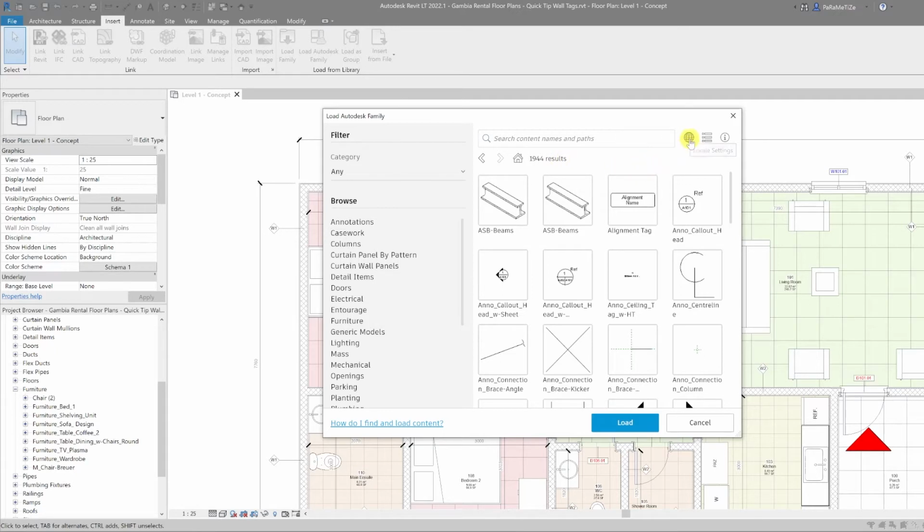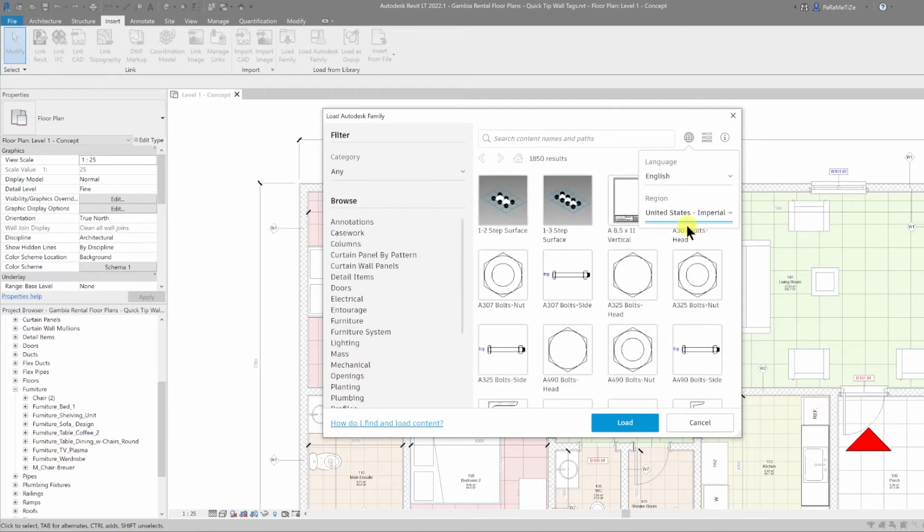If you want to change that, you can go to the locale settings and you can switch your region. So for instance, I use the United Kingdom library, which has all of these results. If you want, you can use, for example, the United States Imperial library, and then all of the results show up for that one. You can also change the language, and that gives you a different library.